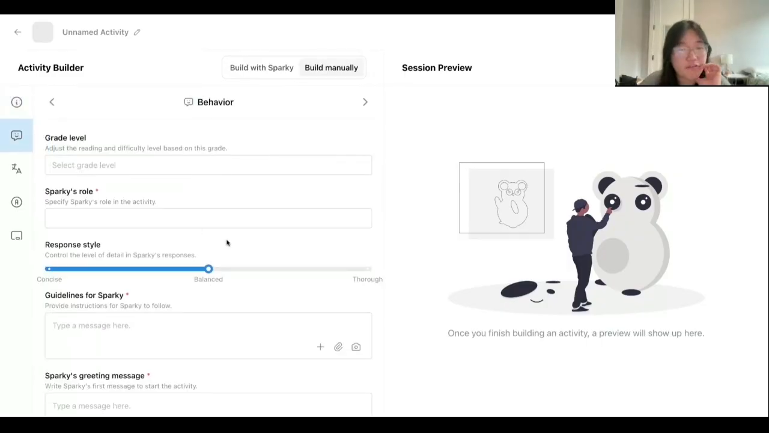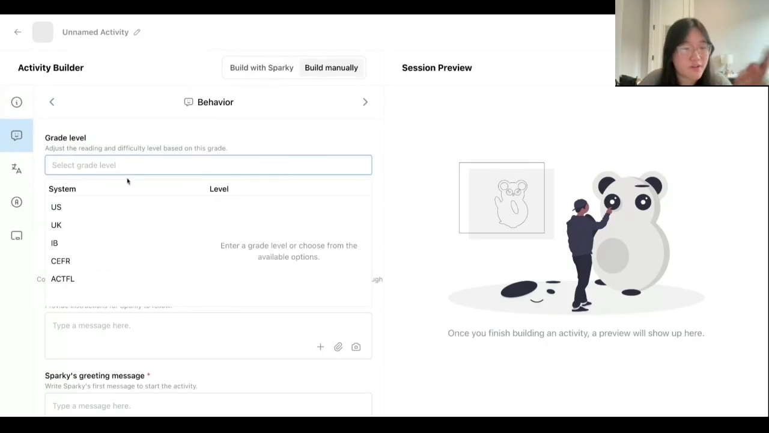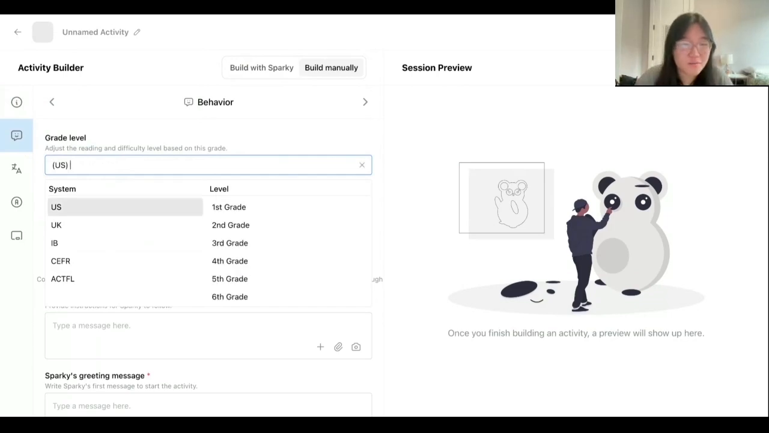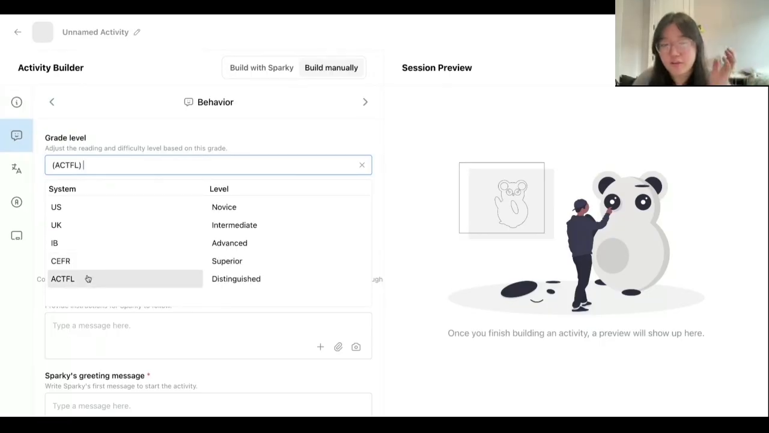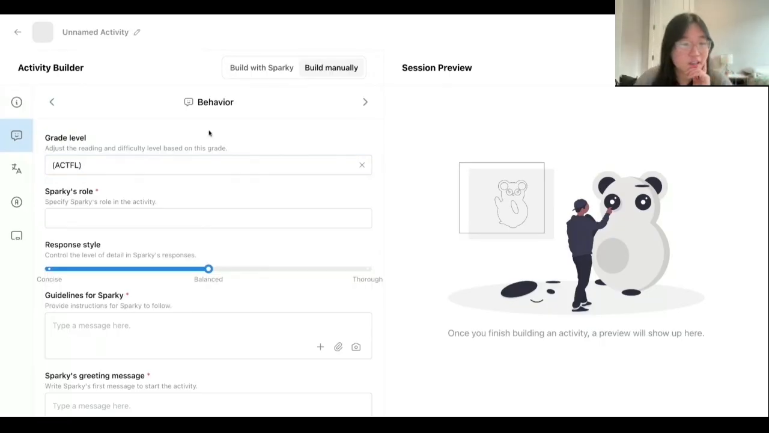And then for the behavior here, there are some new things that we've added somewhat recently, but for a while we've had this grade level system, and by grade level we really just mean proficiency level. So there's of course the US, UK, and IB grades, but we also have CEFR and ACTFL levels for languages. So maybe it's a good thing to remember that you can also request those things rather than just saying it's grade 4 Spanish, because that could mean a lot of different things in different schools.